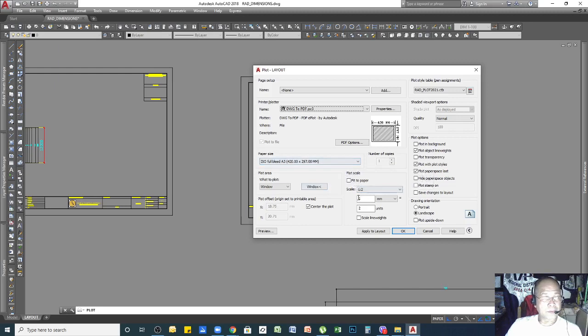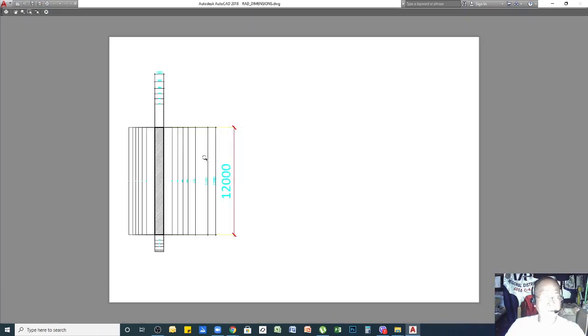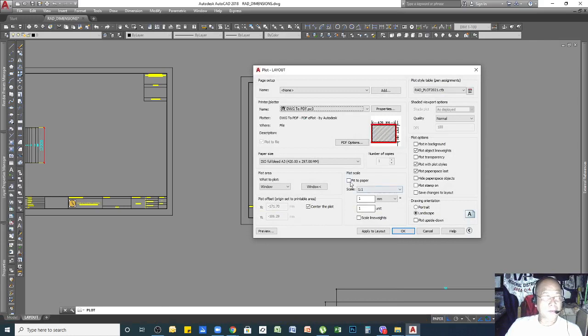Okay. So the reason why, I'm sorry, I missed that one. When I selected the 1 is to 1 scale, or 1 is to 100 rather. No, no, no. 1 is to 1. Okay. Preview. So it becomes bigger. Now, let me check because this is the problem. The paper size is only A3.